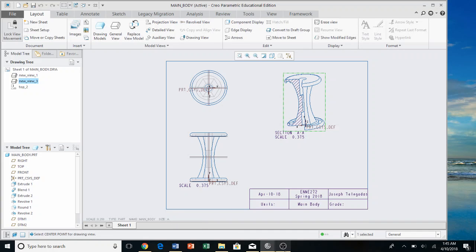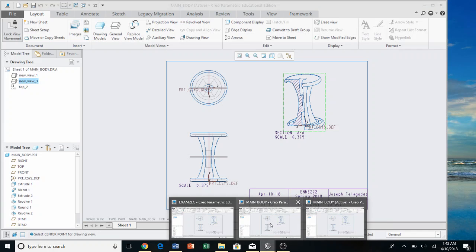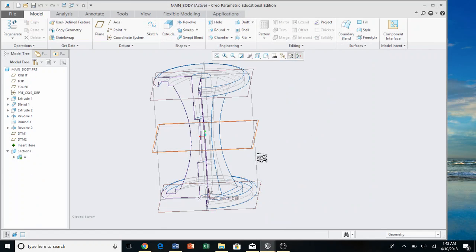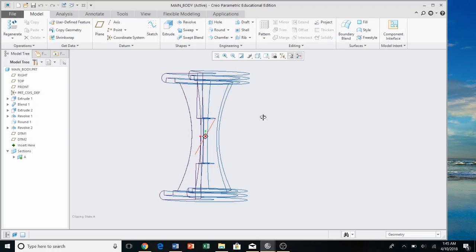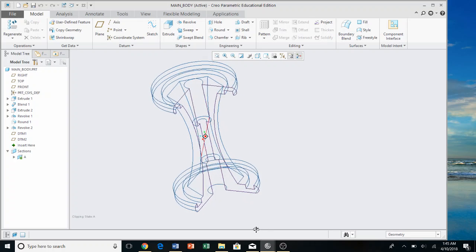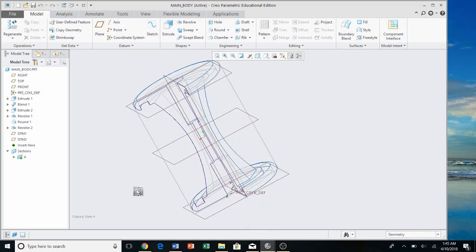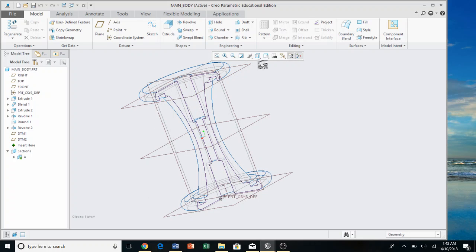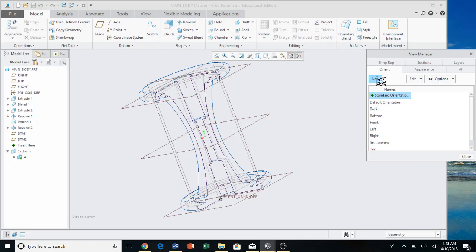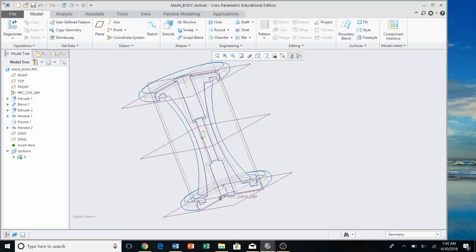Alright, so we're going to come back to our part, and we're going to rotate it a little more. Try and get this to line up a little bit better with what's on the test. Okay, that looks a little better. View manager, call this new section. New. Hit OK. Close. Save.